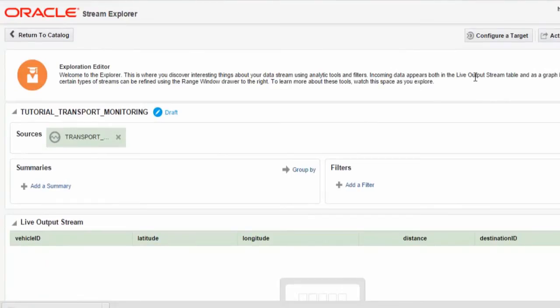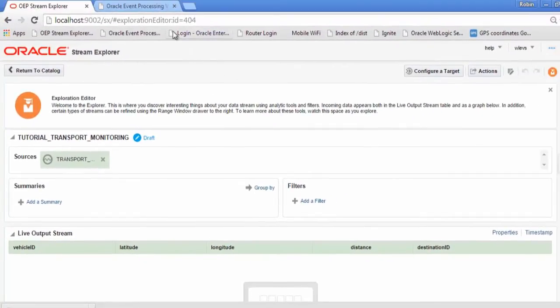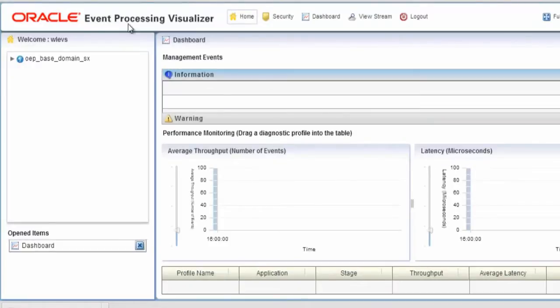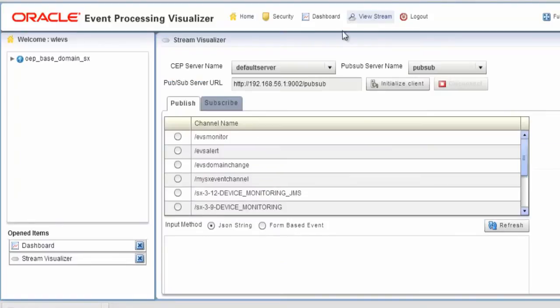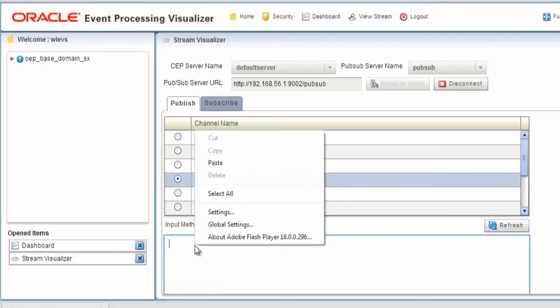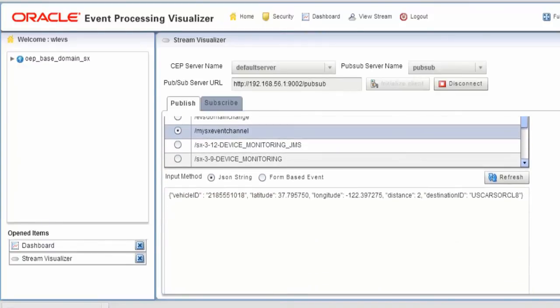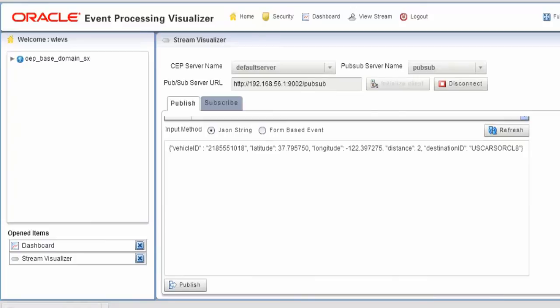To test this application, we will go to the Oracle Event Processing Visualizer. We log in. And we will use the visualizer to dynamically create the HTTP publish and subscribe messages that will be input to our exploration. We do the view stream, we initialize the client, and we publish to the channel that we've used within the application. We will specify the HTTP publish and subscribe message and publish it.